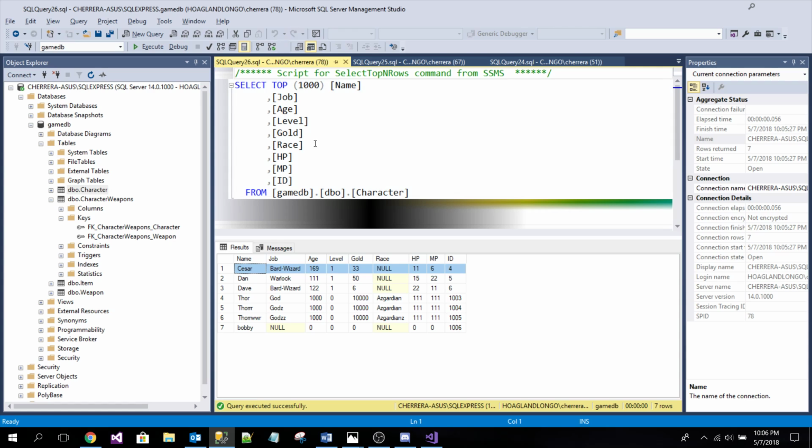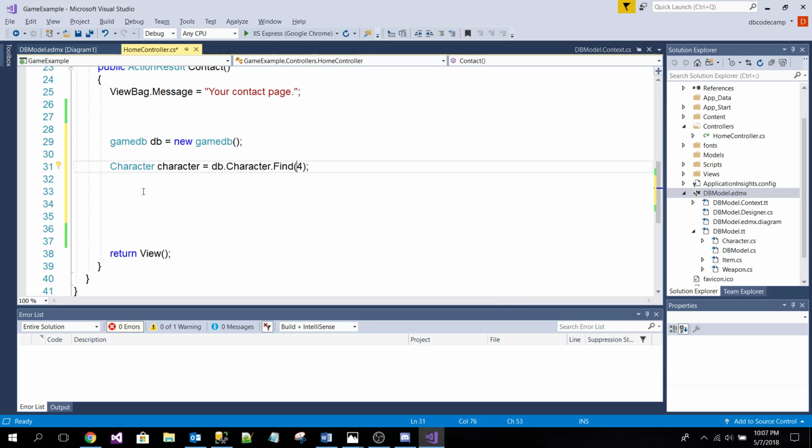So under character, what kind of properties do I have? What kind of fields? I have a job, I have age, level, gold, race, HP, and MP, and an ID, correct? Okay, so all right, I went to the database, I got the character, and I put it here. So now I have a handle on this character.